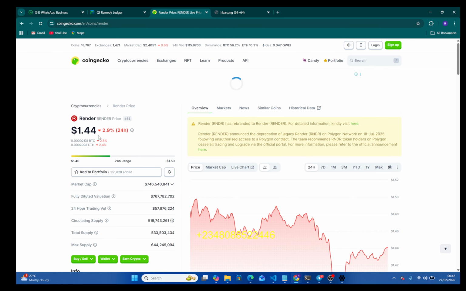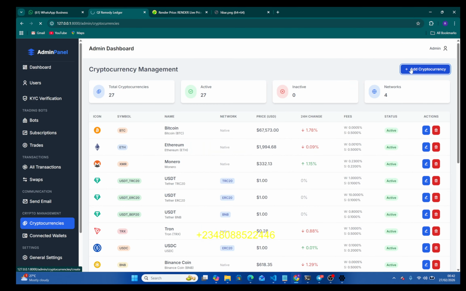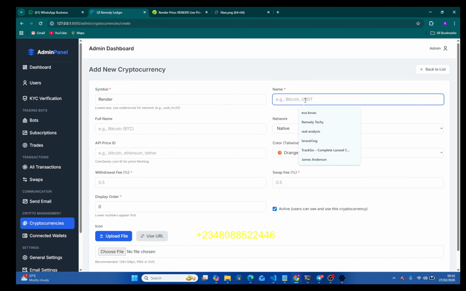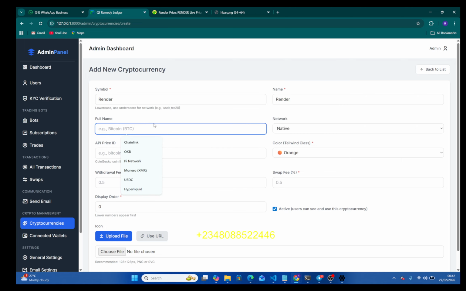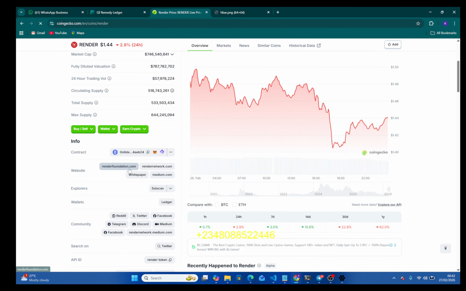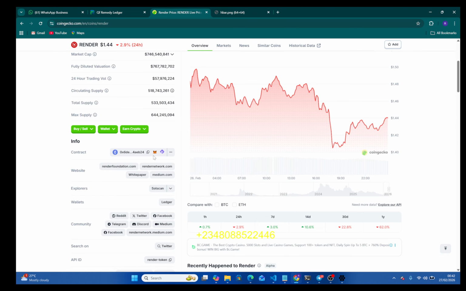Okay, so the name is Render, right? Let me just copy it. So let's click on add crypto. The name is Render, the symbol is Render, so the full name is Render. Is it a native crypto? Yeah, this thing is on ERC20. So we are going to say that it's on ERC20. This is important to detect the addresses that we will use.